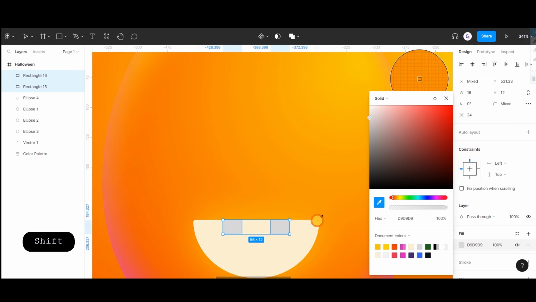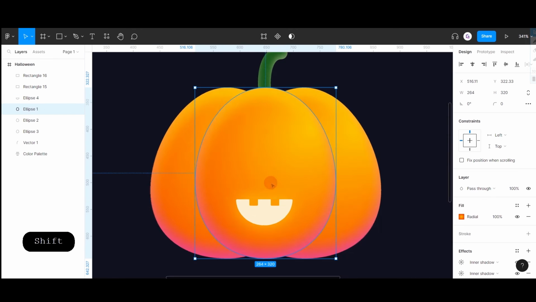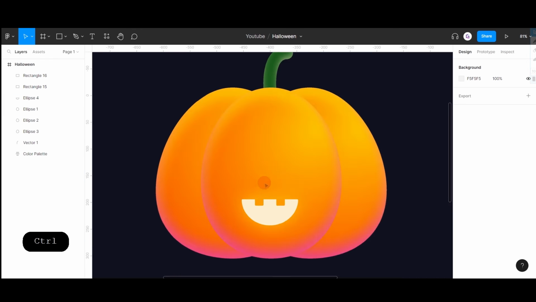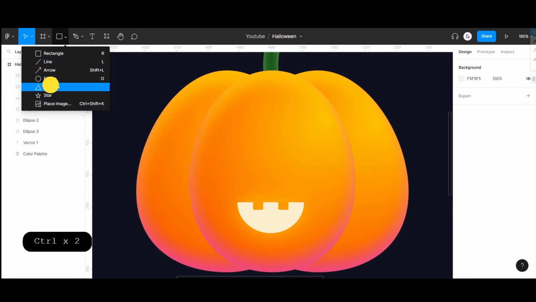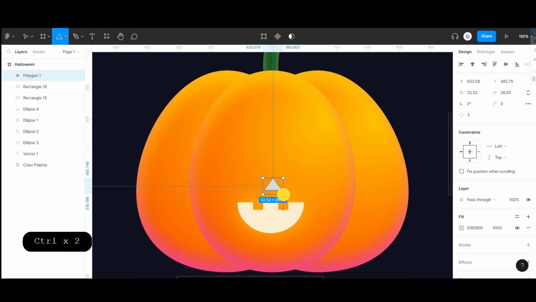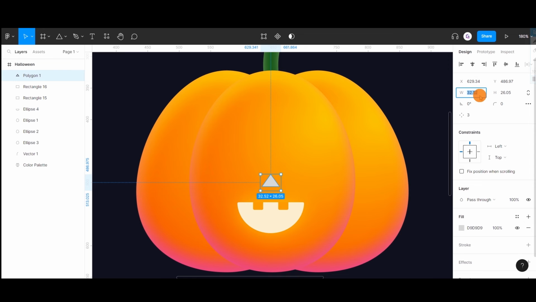And also let's pick this color. Now let's add nose using triangle, and we can reduce the height and give it a little corner radius too.